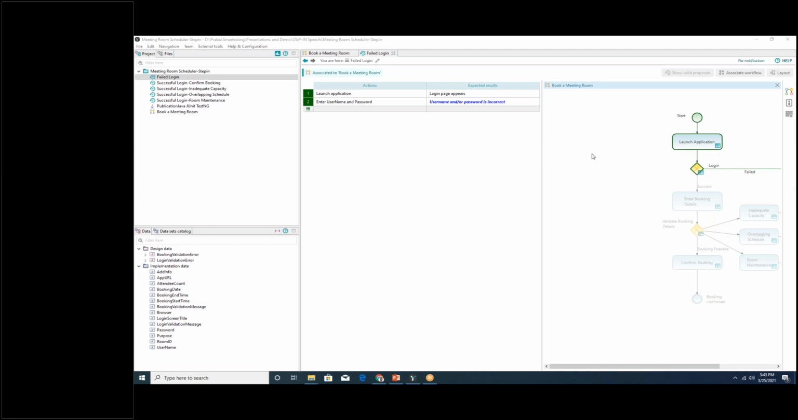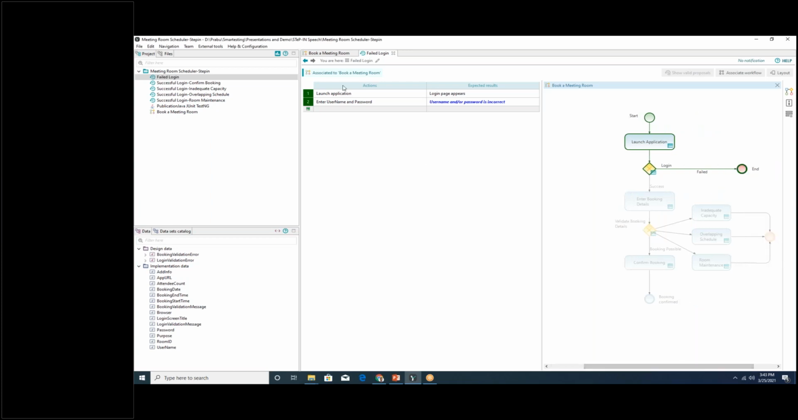I'll just collapse it to make sure it's visible. So if you see it, like I showed you in the presentation, we've got a textual format as well as a visual format for each of these test cases that's generated, right? The scenarios that are generated.